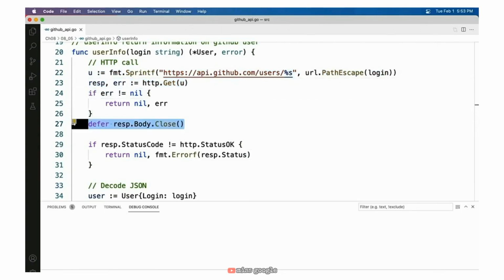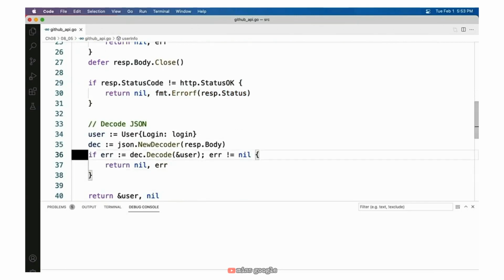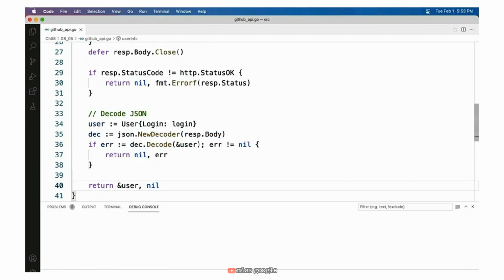If there is no error, I'm making sure that I close the response body. I'm also checking the response status code to make sure that I got a good status code. Otherwise, I return an error with the status, not the status code, from the response. After that, I'm decoding the JSON. So I'm creating a user pre-populated with the login, using a JSON decoder to decode. And if there is an error, I'm returning this error. Finally, I'm returning a pointer to the user and nil, signifying no error.